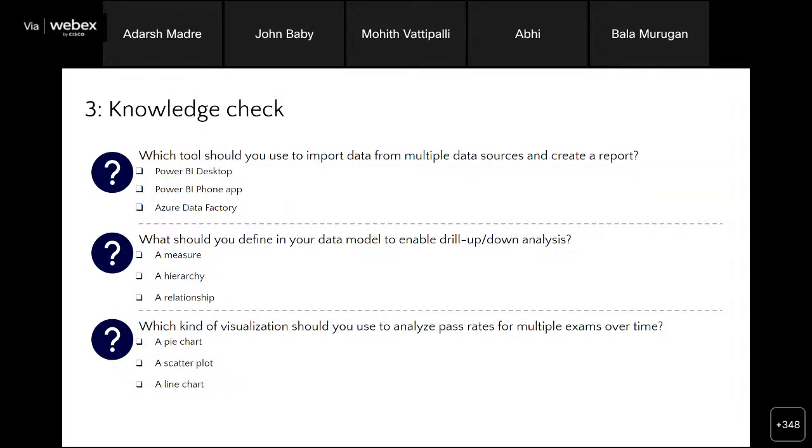Which tool should you use to import data from multiple data sources and create a report?